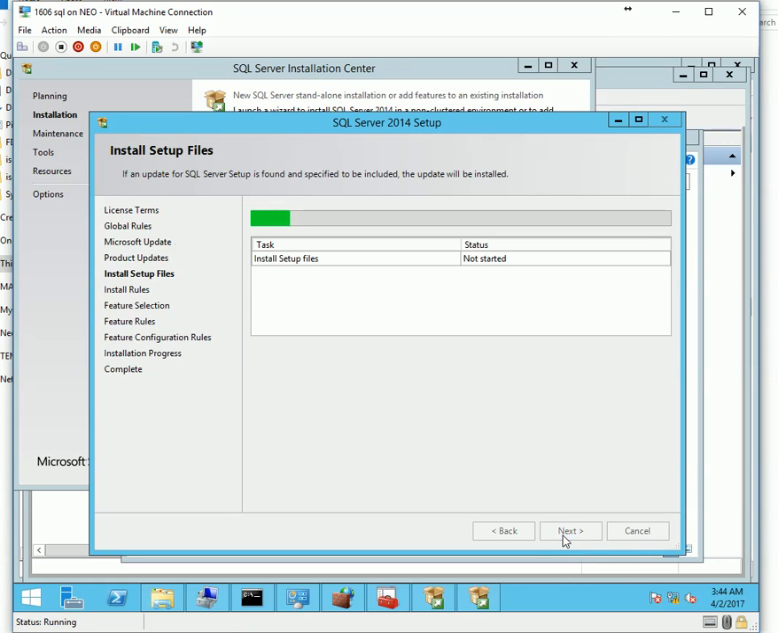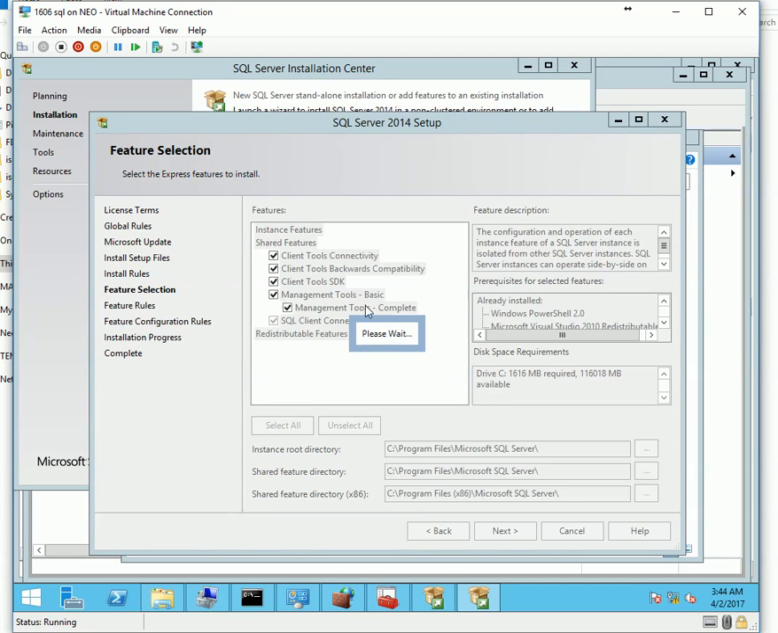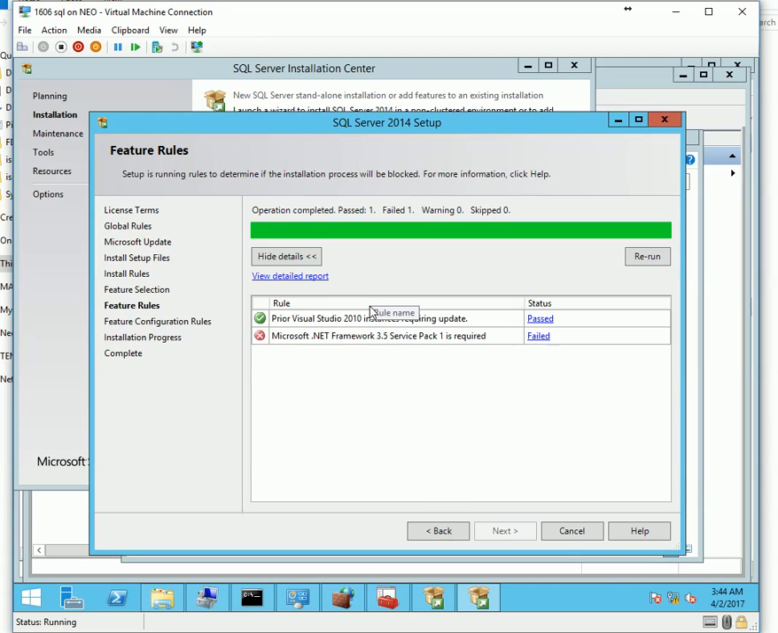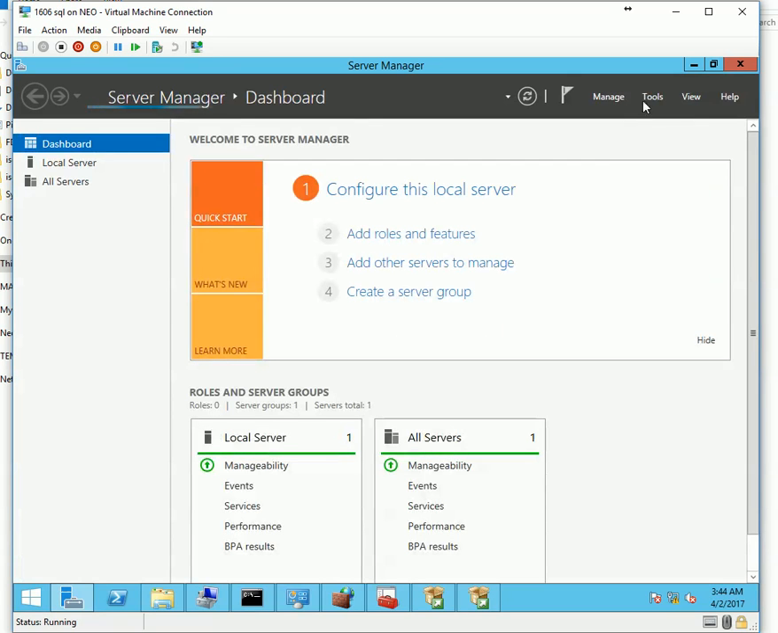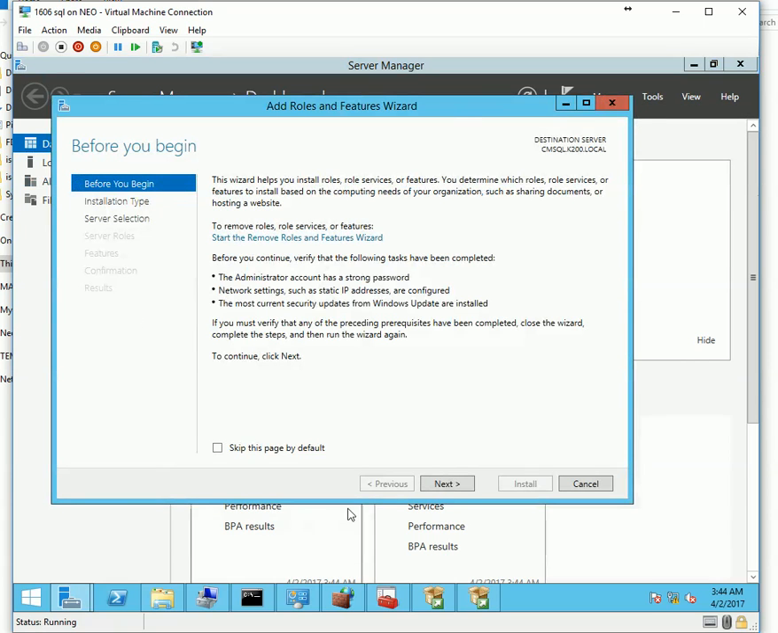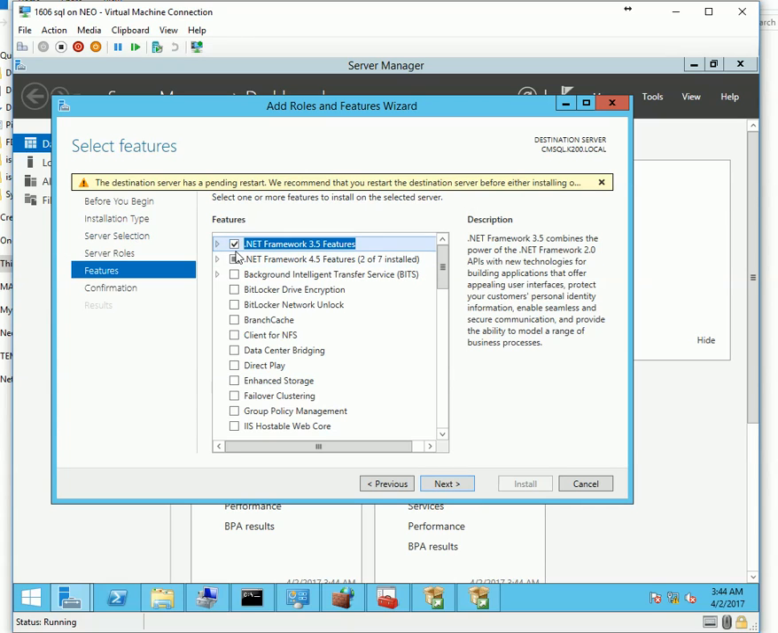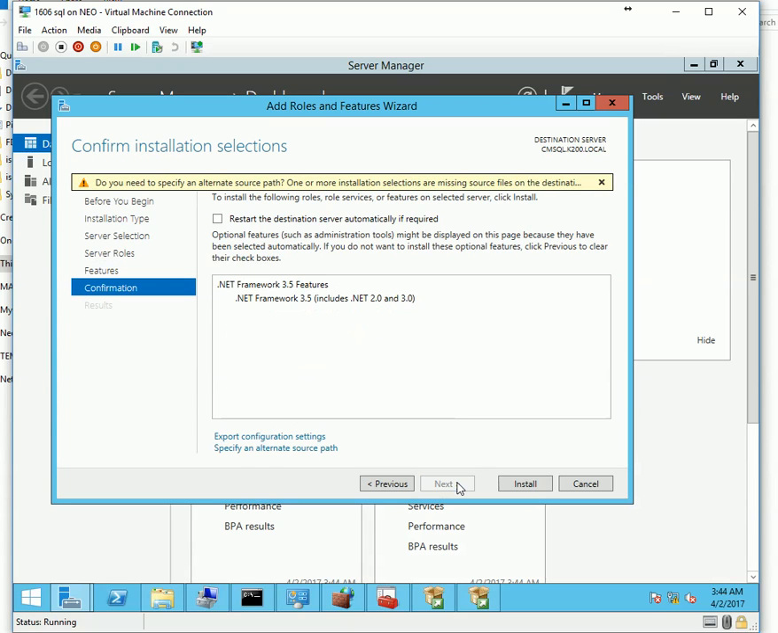Yeah, I don't have internet, so because of that it takes more time. It's picking up my Management Studio client SDK, basic tools. It requires the .NET Framework 3.5, which should be here, I think. Let's go to the management roles and features of the local server. Under roles, this is the one that should fix that problem. It required a restart.